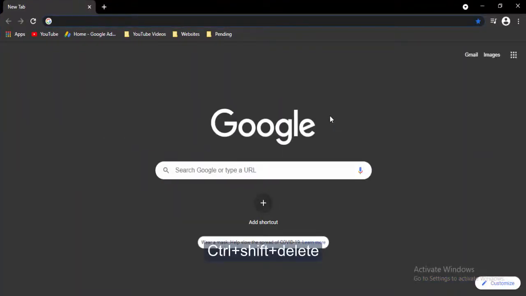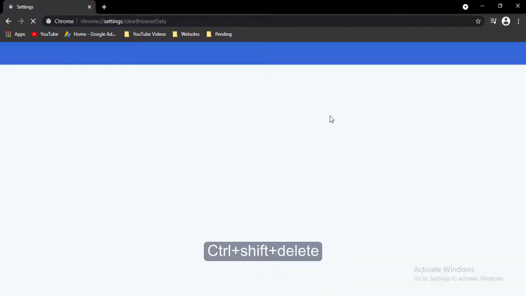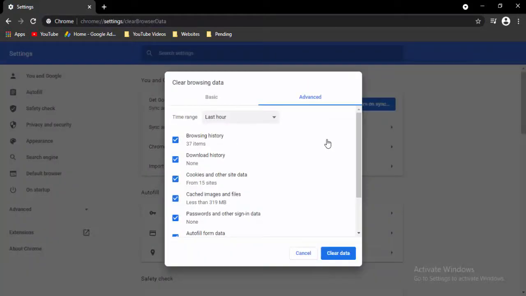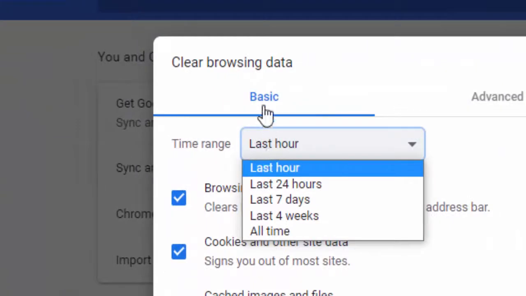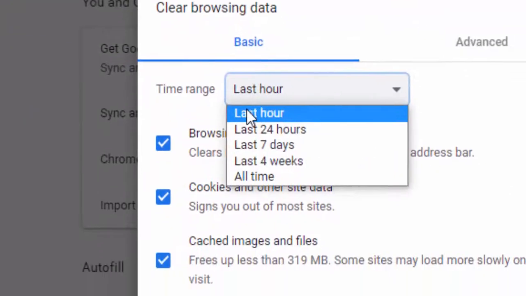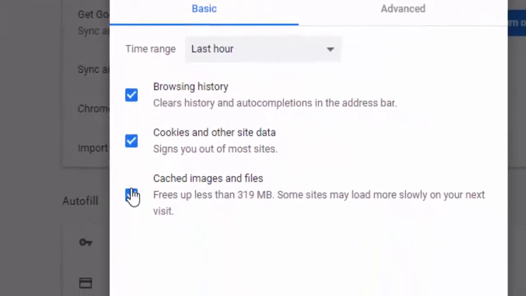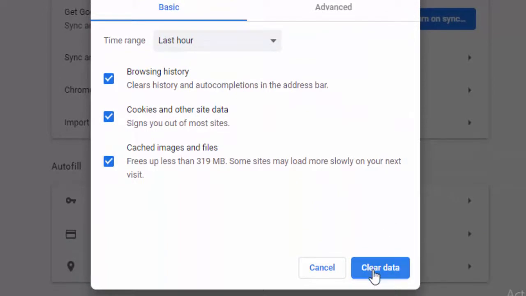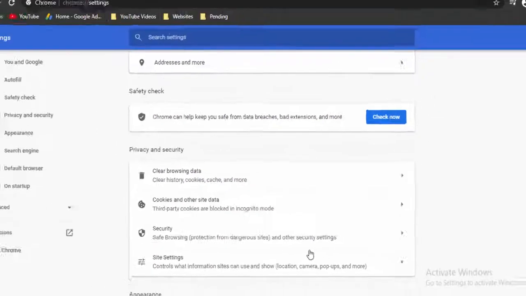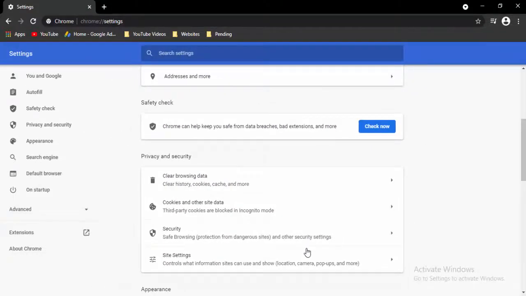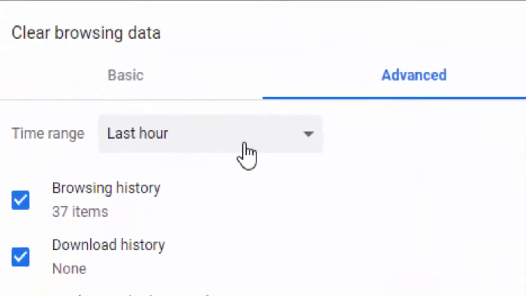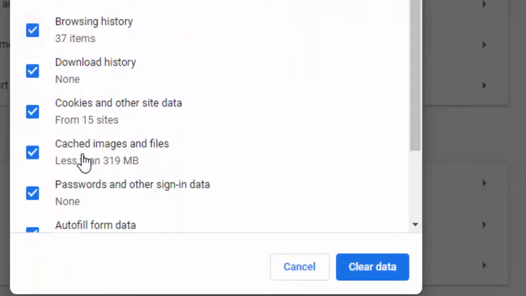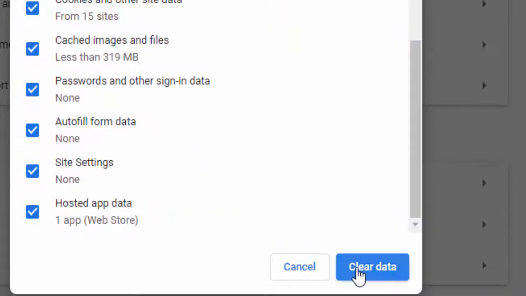Press Ctrl Shift and Delete. Two options here, basic and advanced. Select the basic option, select the time range and check the contents like this, and select clear data. Once again, press Ctrl Shift and Delete. Now go to advanced, select the time range, select the contents like this, select clear data.